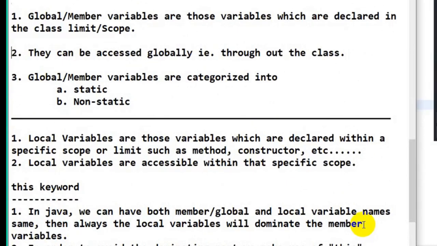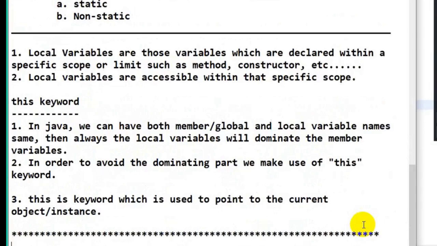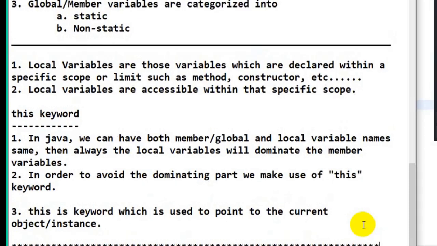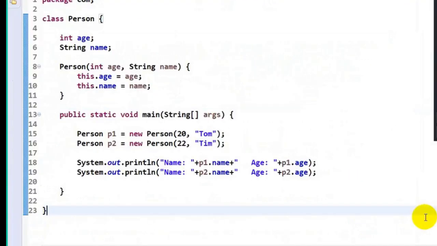And the this keyword is used to point to the current instance or the current object. Because generally, if the local variable and member variable names are the same, then there is some ambiguity created. Therefore, this is used to differentiate between the member variable, the current object's variable, and the local variable. So these are the few things which we need to understand.